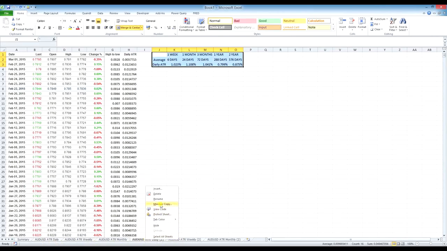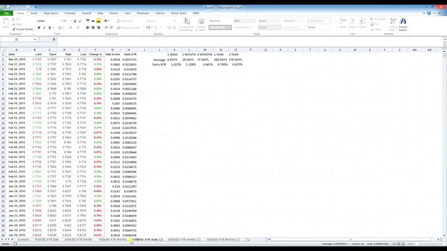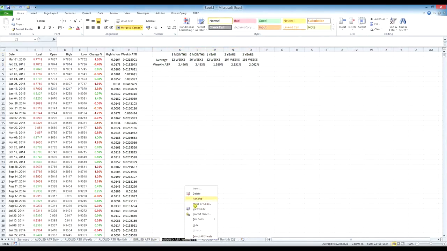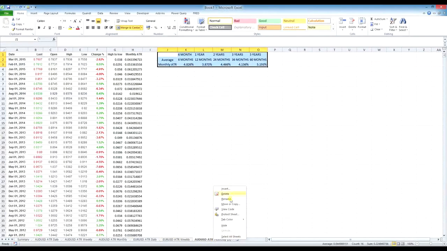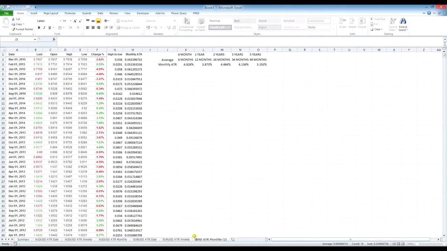Next, what we want to do is rename these sheets for Euro dollar, so Euro USD ATR daily, right clicking on the sheets and then clicking rename, Euro USD ATR weekly, and the same for monthly as well. And then all we have to do is import the price data for the Euro USD currency pair, and the high to low ATR calculations and the time horizon ATR calculations will all update themselves, so we don't need to recalculate any of that.